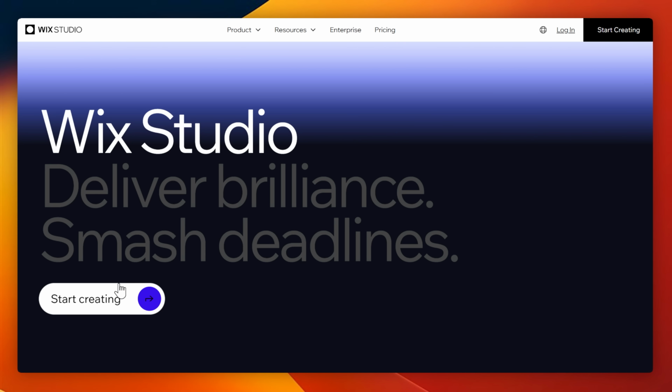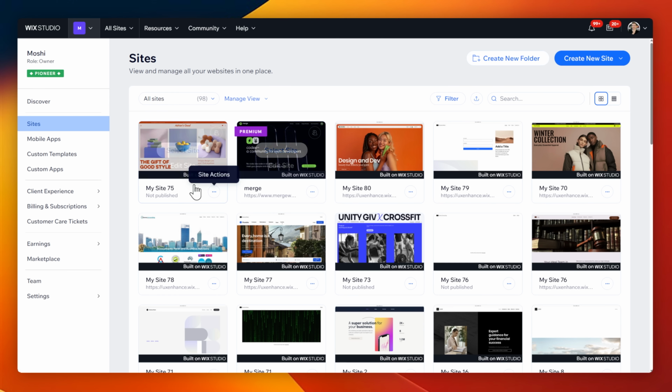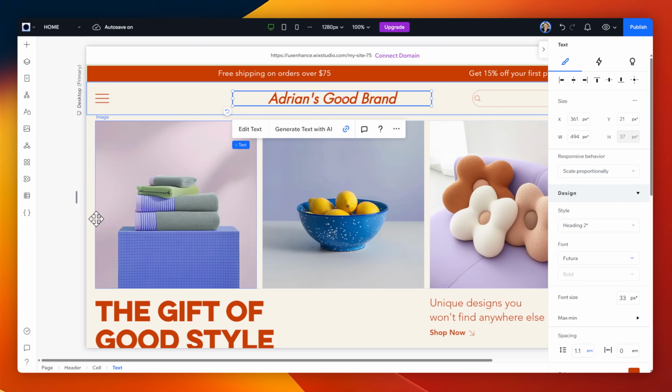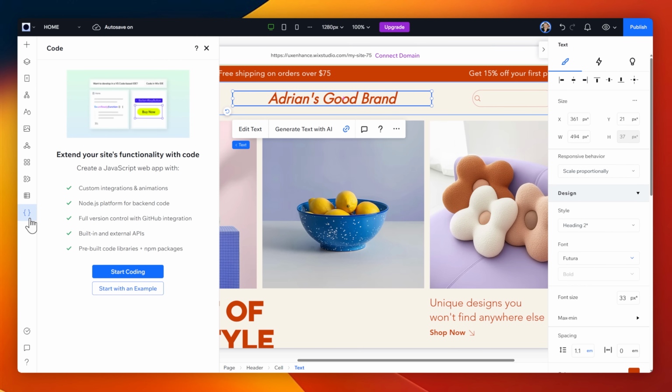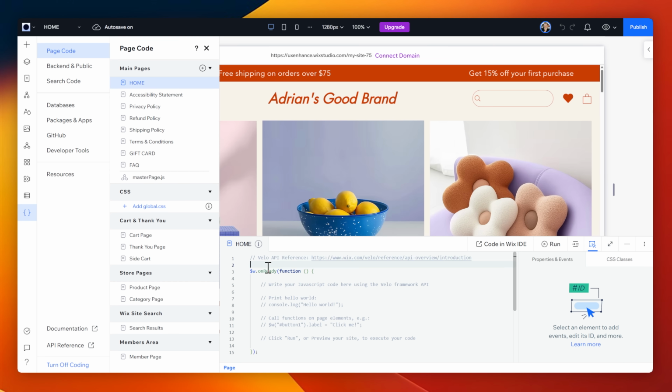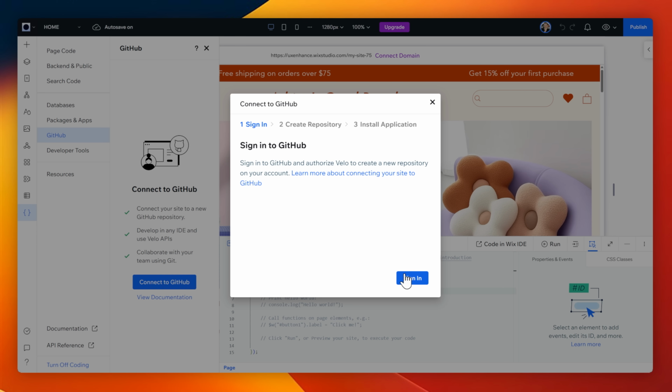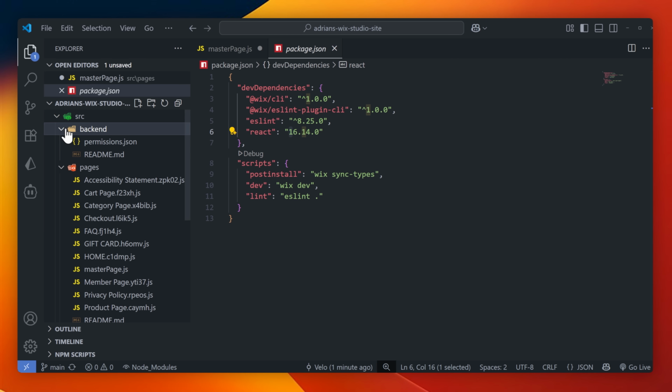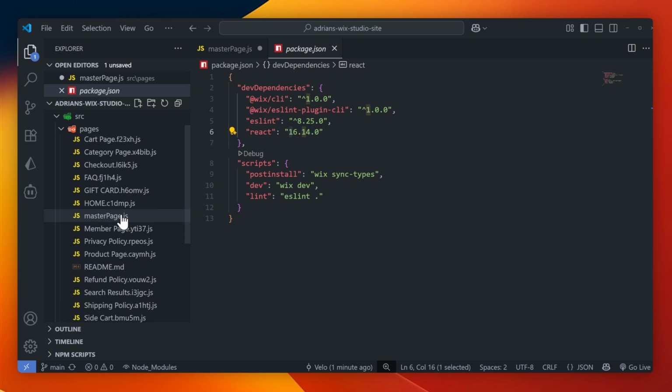You see, I have this website on Wix Studio, and the websites on here are using a special programming language called Velo, which I'm not familiar with quite yet. I could normally code right down here in the coding terminal, but instead I'm going to connect this website up to GitHub so I can run it up in VS Code and edit it myself.